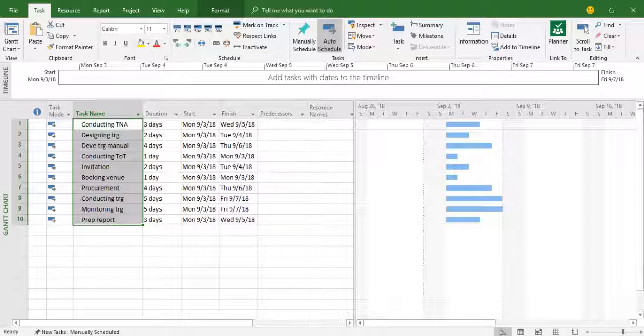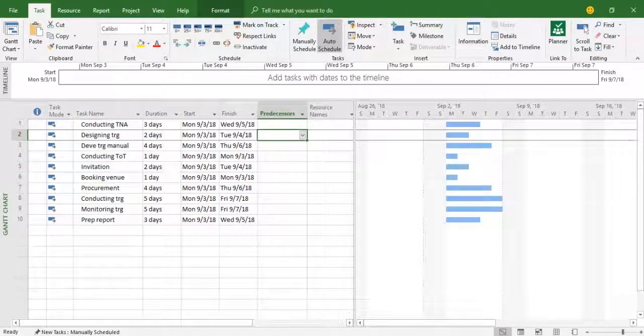Right? Now let's indicate the predecessors. In predecessor, you indicate the identity number or ID number of the activity, and these are the IDs of each activity. So each activity has a unique ID. So for example, designing of training is depending upon conducting TNA. So what I do here, I put 1.